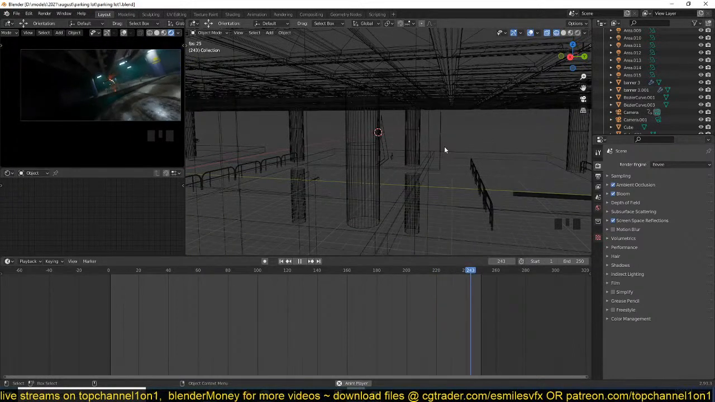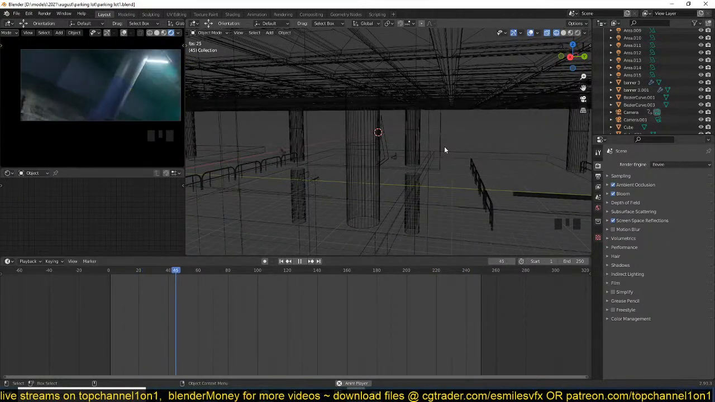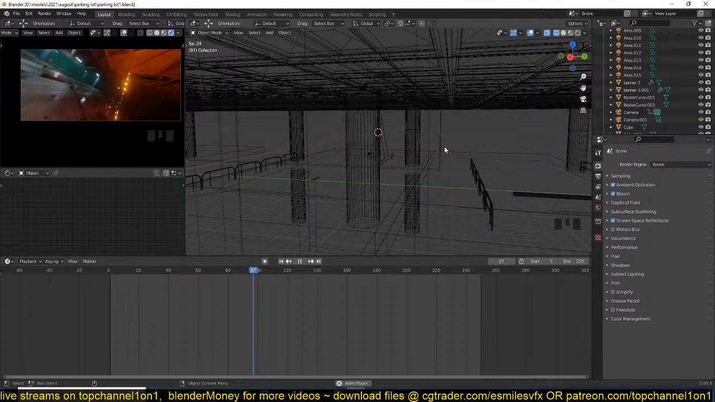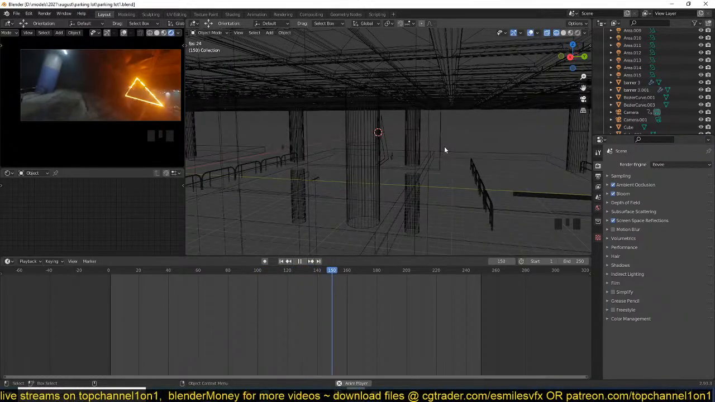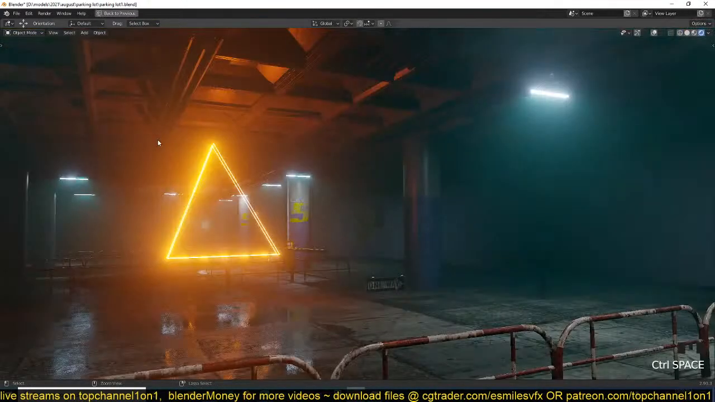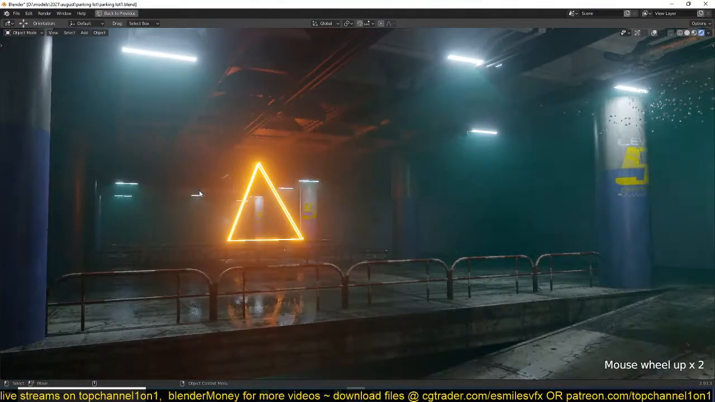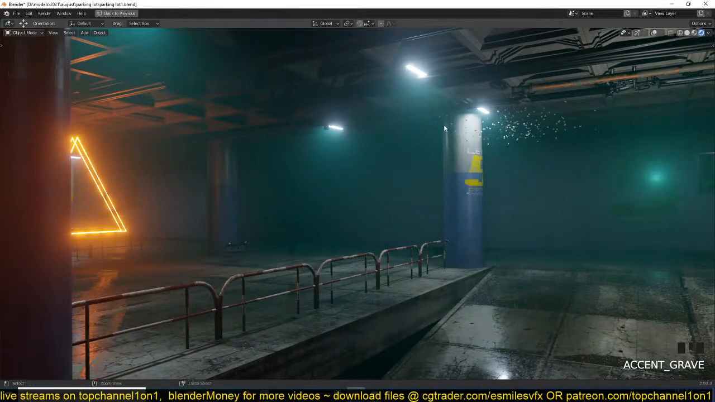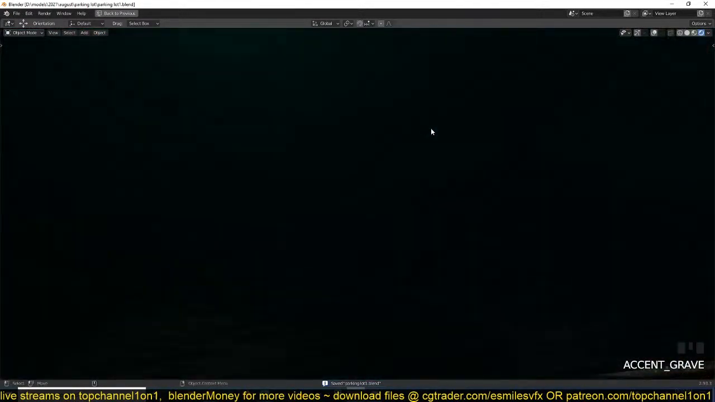But that is what we have done today. I think we did some nice texturing and we got the scene where we wanted it to be. Now this is our parking lot. We have our mouth there.